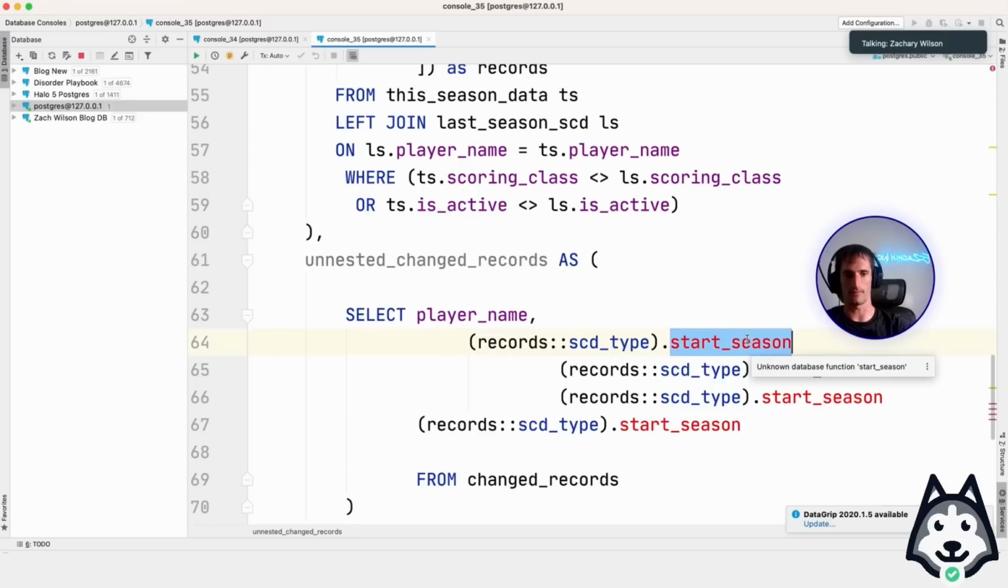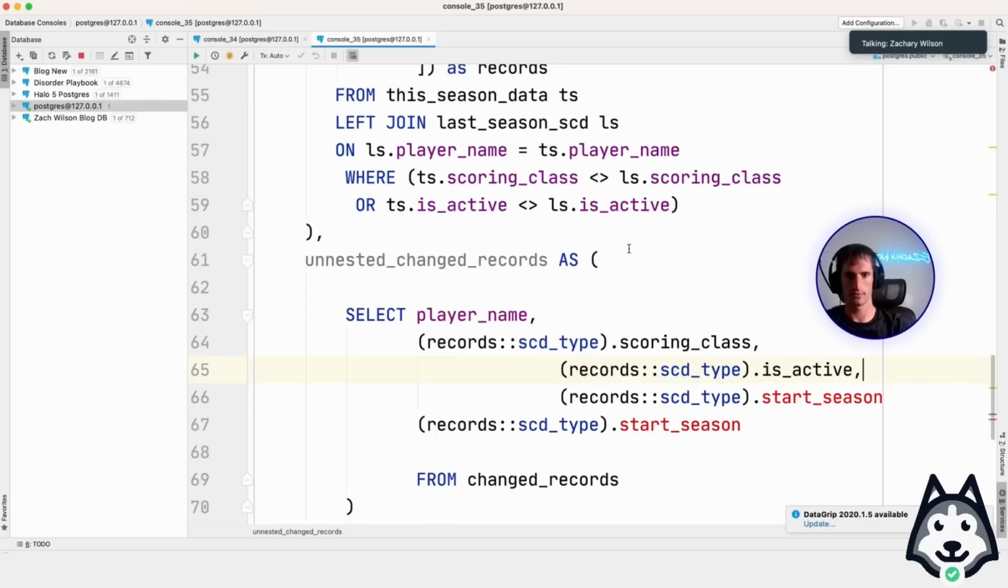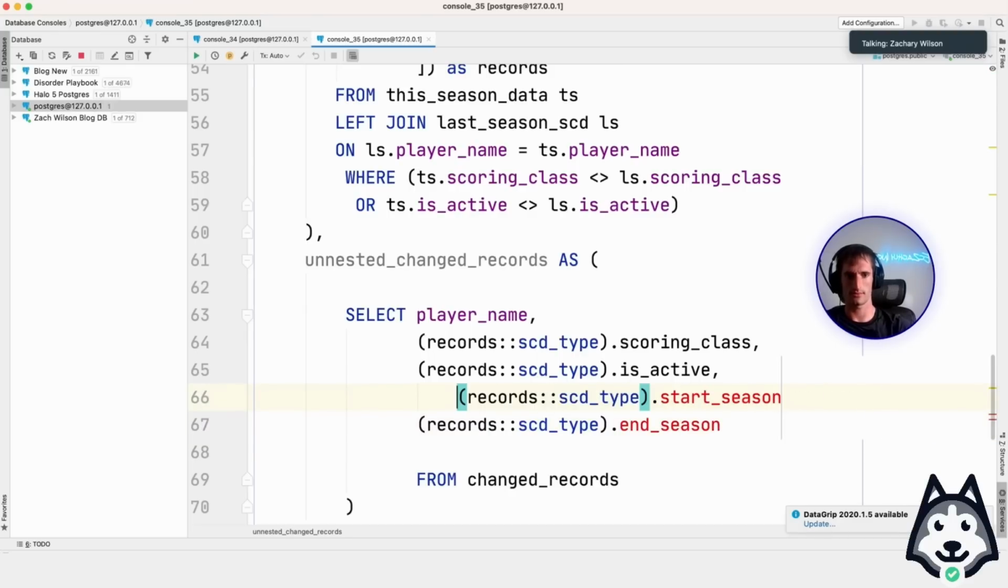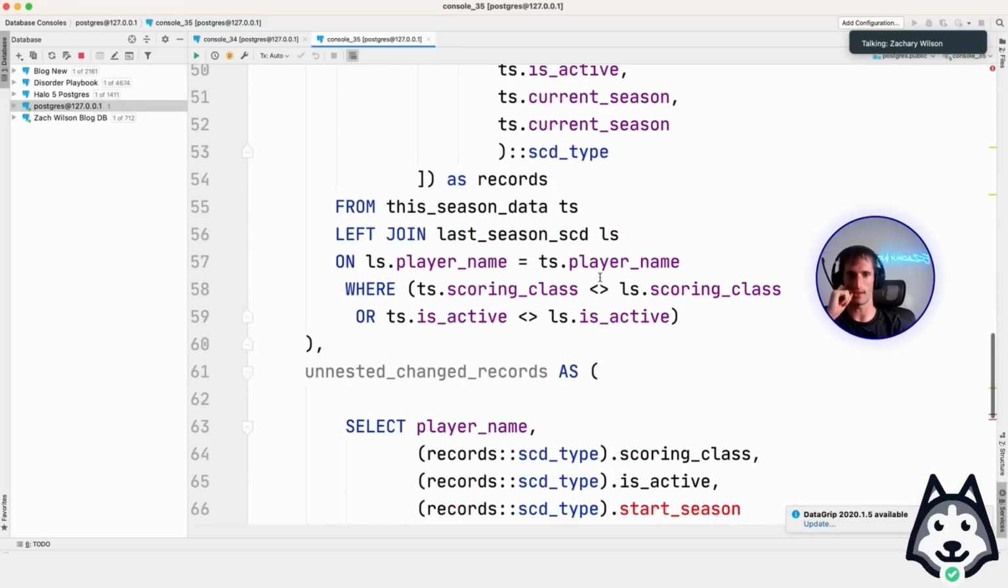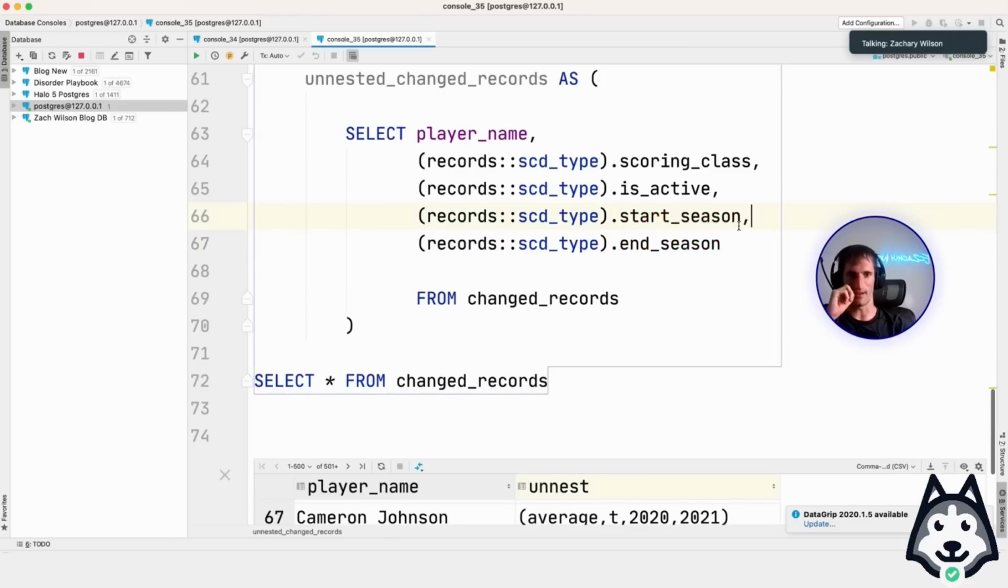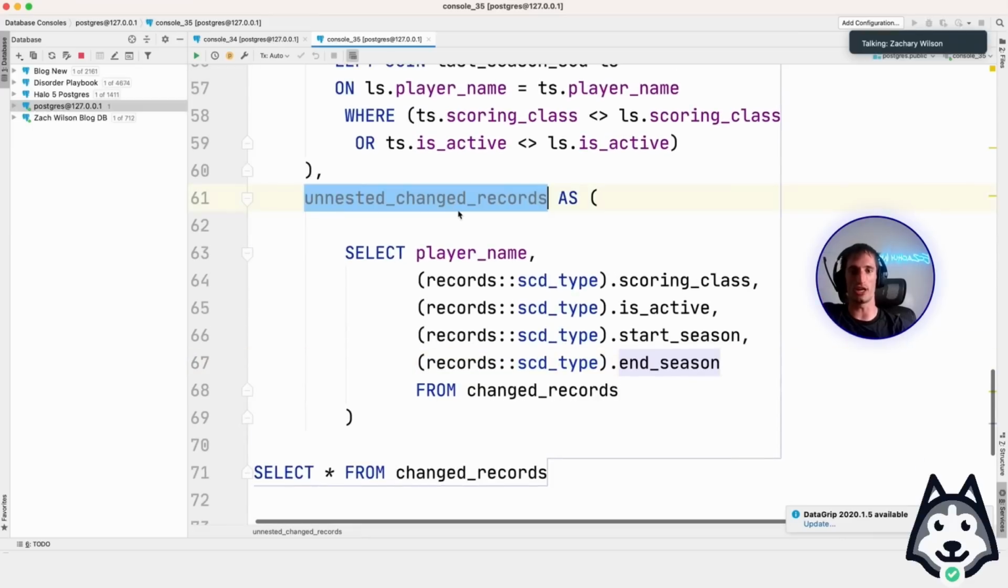And we can say scoring class. There we go. Scoring class. And then we have is active. And then we have start season, and then end season. Isn't that what it is? Yeah, start season, end season. Okay, there we go. So now this is our unnested changed records.